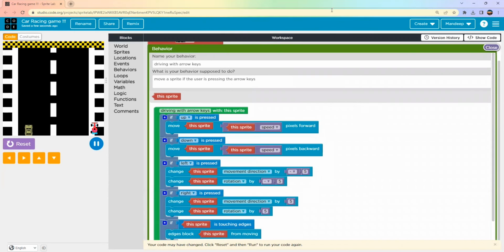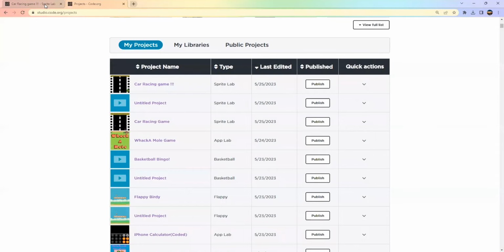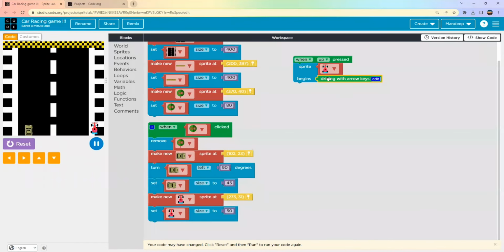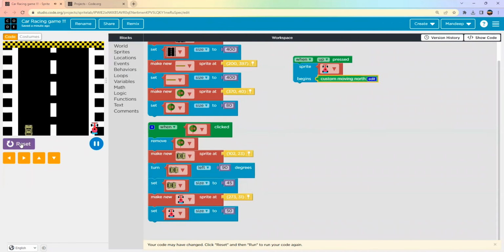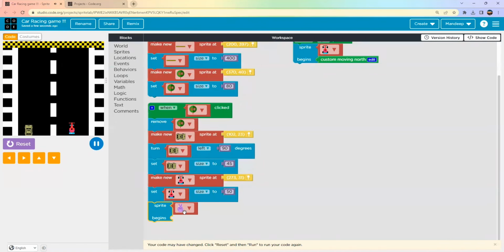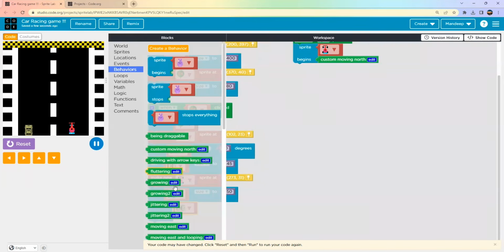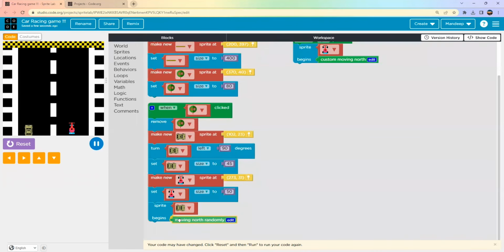Just wait. Okay. So let's go back. So here what we will do, we will add custom moving nodes for this. So we'll go back to behavior. So we want this car to move north. Sorry, currently I deleted it. So go to behavior, custom moving north again. And then first let's add behavior for both. So we will add behavior for our player car also, just under the go button only. When we press go button, then only we want it to move. So we'll choose this. And then again behaviors. So moving north randomly.